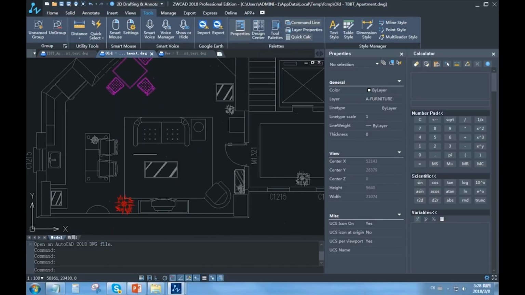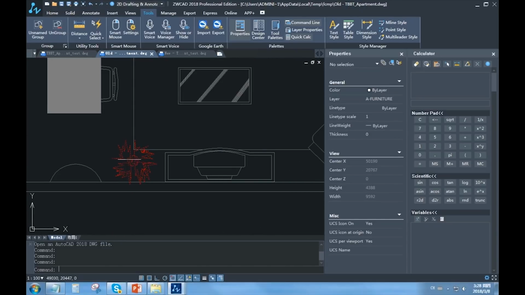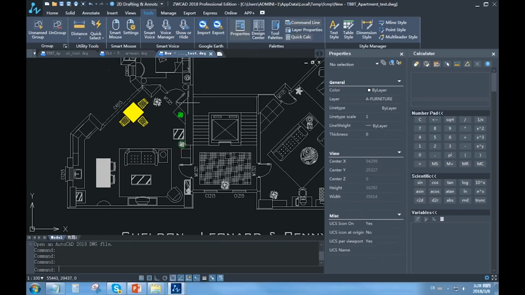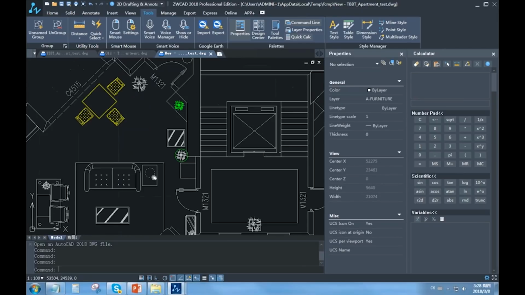And remember what I did to this block. I deleted it, and this one is missing right here.